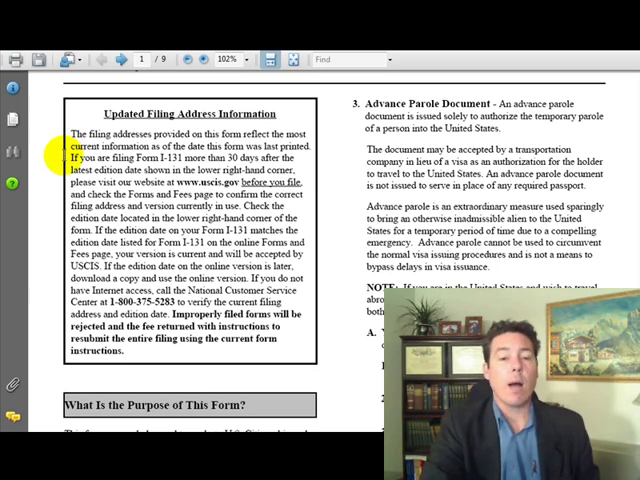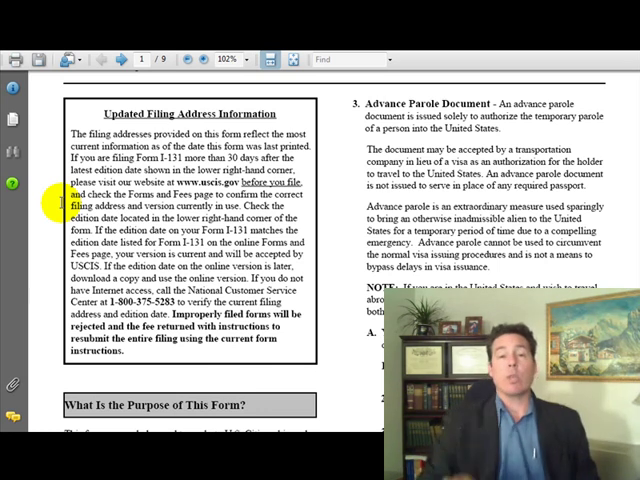If you are filing Form I-131 more than 30 days after the latest edition date shown on the lower right-hand corner, please visit our website at www.uscis.gov before you file and check the Forms and Fees page to confirm the correct filing address and version currently in use. And that's true with all of these forms.